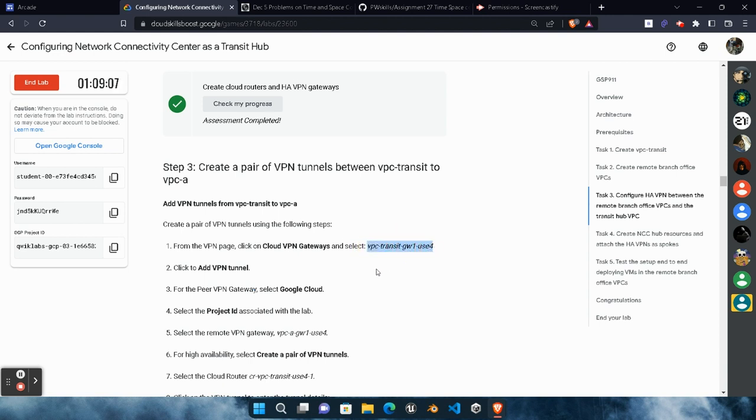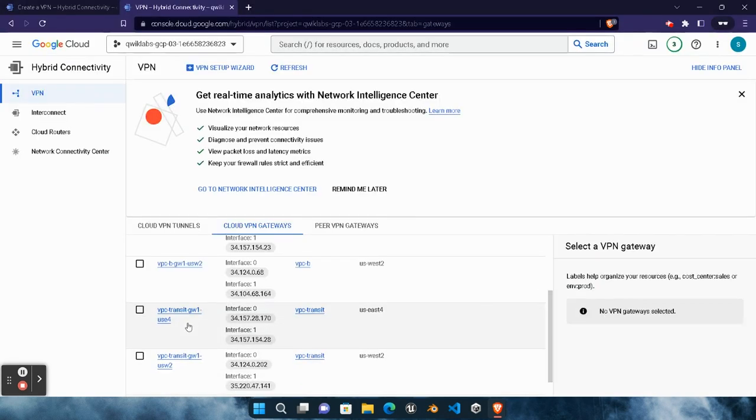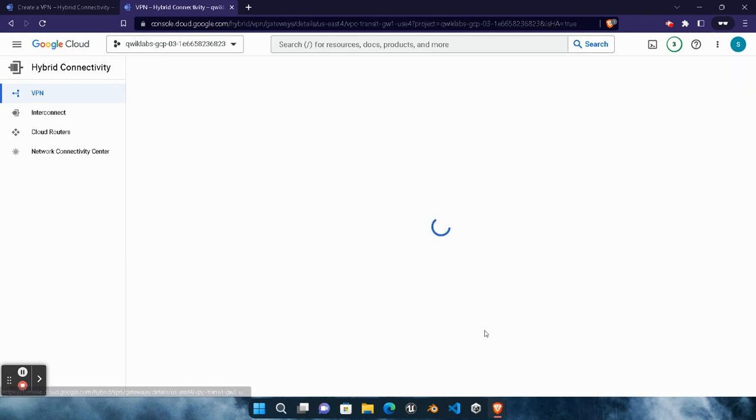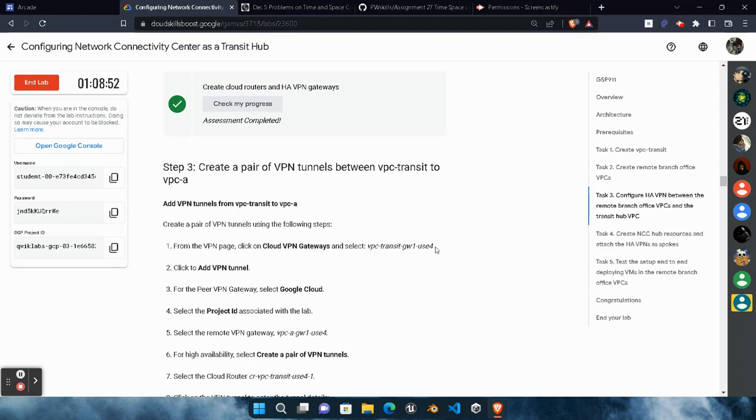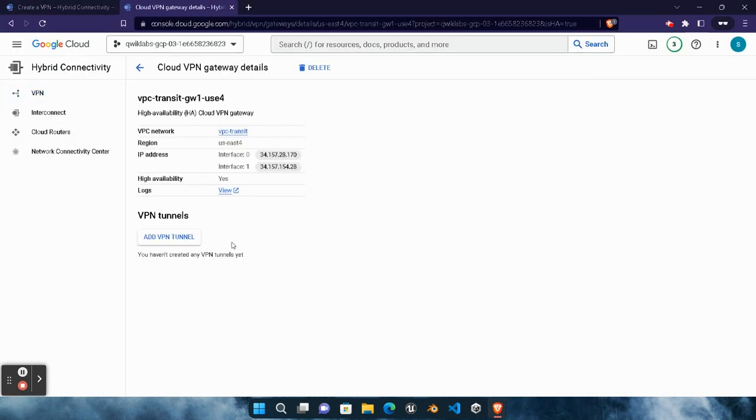Use for. Very careful because we need to select one VPN gateway that we created here and the name of that VPN gateway will be VPC Transit. हमें ये वाला VPC Transit वाला gateway select करना है जो अभी हमने create किए gateways. So let's see, it will be VPC Transit G1 Use 4. Okay, so select it, open it. Let's see. Yes, use G4. Use 4. Okay. Now wait for it.